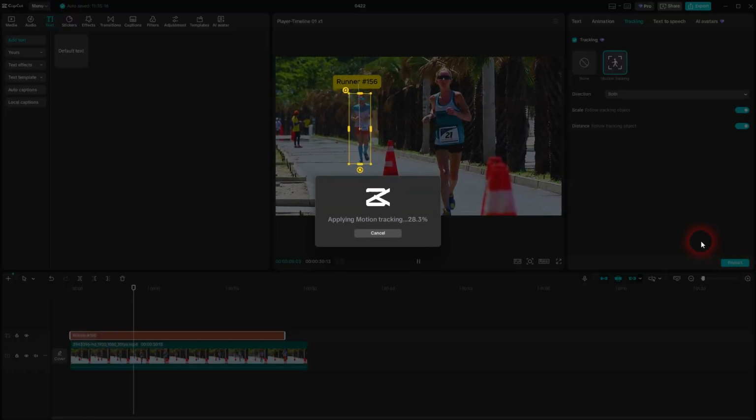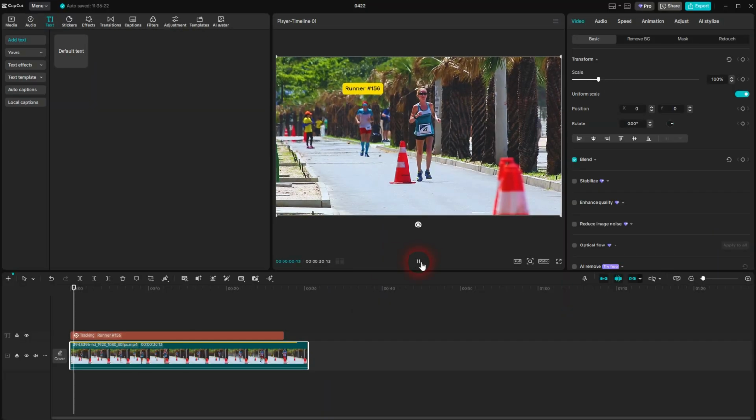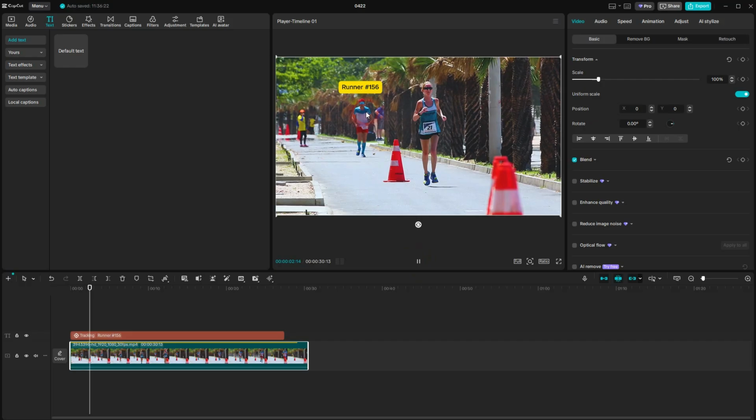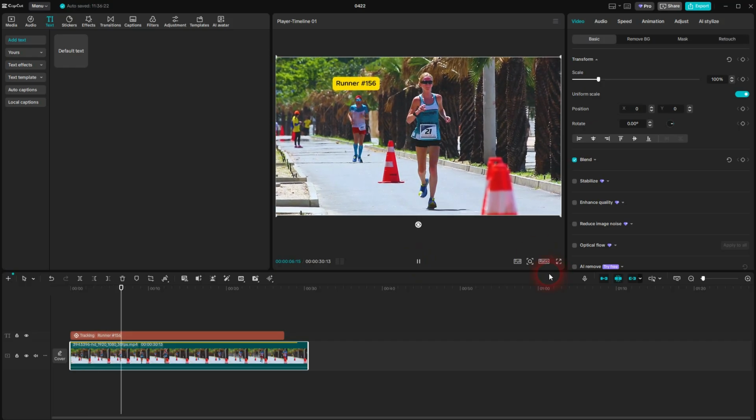I'm going to speed up this video because it takes a couple of seconds. But now here we've got it. The text follows the runner without me having to do that manually and adjusting the position of the text.